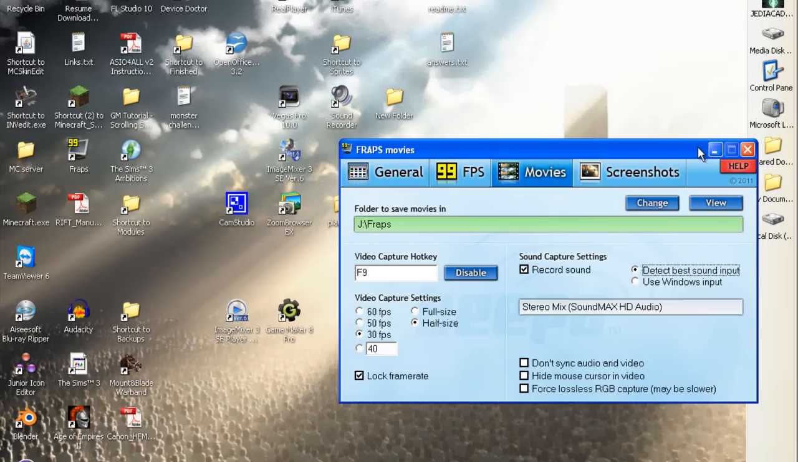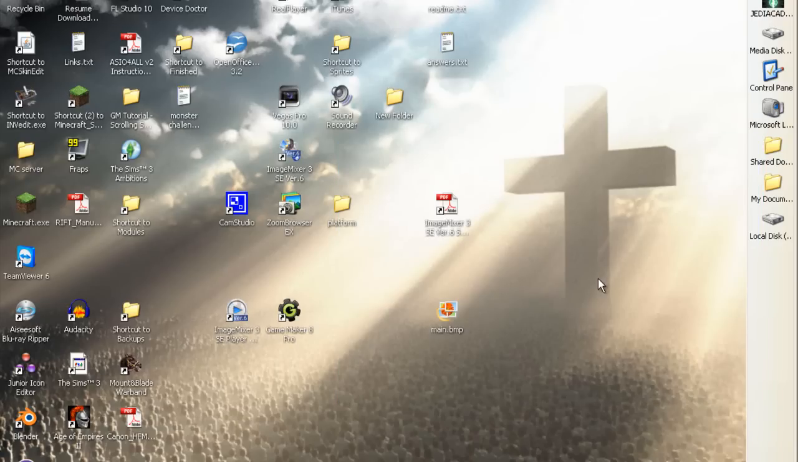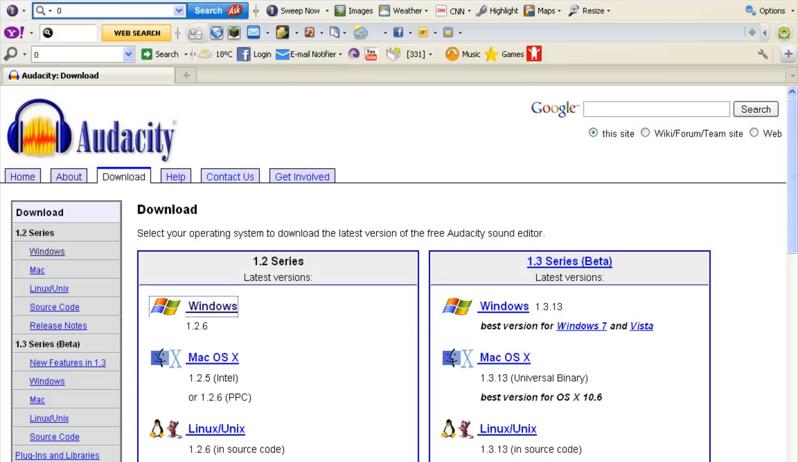In the easiest way. For some computers it might be set up already, but in my opinion the easiest way is to record your voice separate and your game sounds separate, so then you can adjust the volumes. It gives you more control and the whole deal. So this is what I use here. This is a program called Audacity. I'll put the link in the description right here.